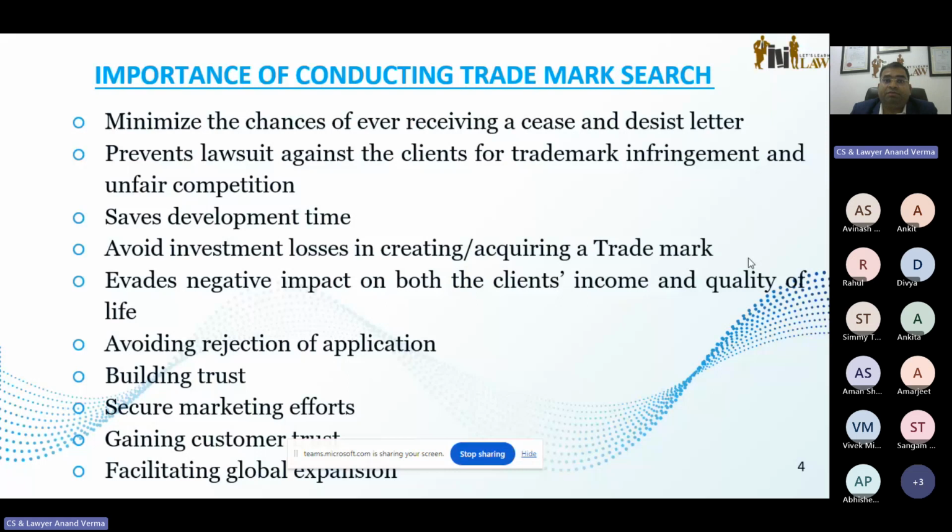It minimizes the chances of ever receiving a cease and desist letter. At the beginning, after conducting the trademark search, you will get to know whether the trademark registry is going to accept it or reject it. Rejection is not good for your client. So at the initial stage only, you have to assess whether moving ahead with this application is fine or not. It prevents lawsuits against the clients for trademark infringement and unfair competition. Your client could also face a lawsuit, which is very costly and time consuming.